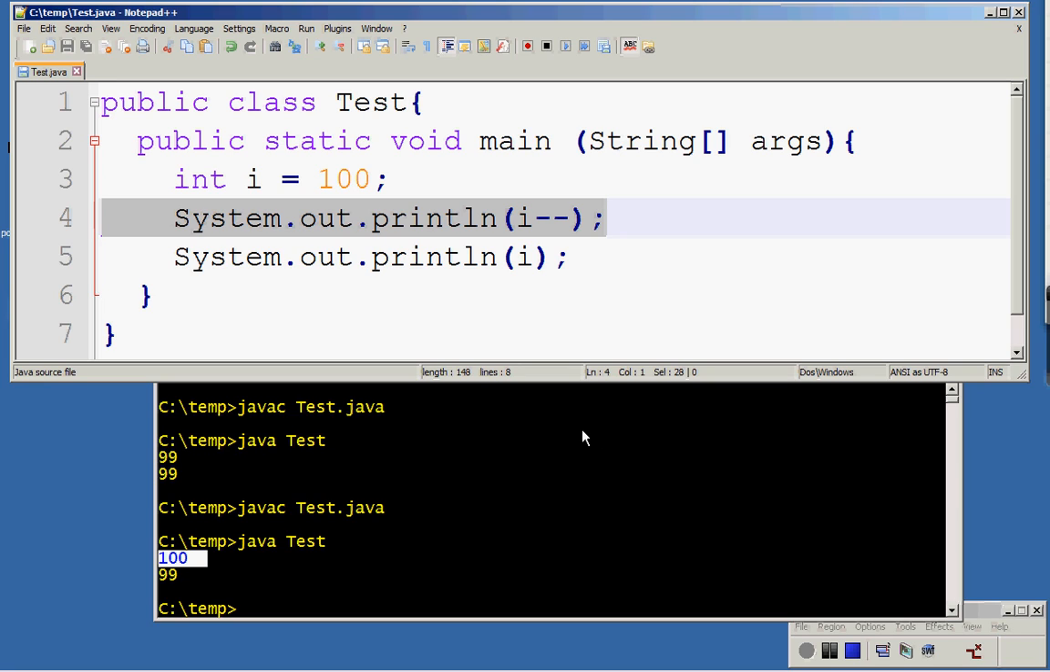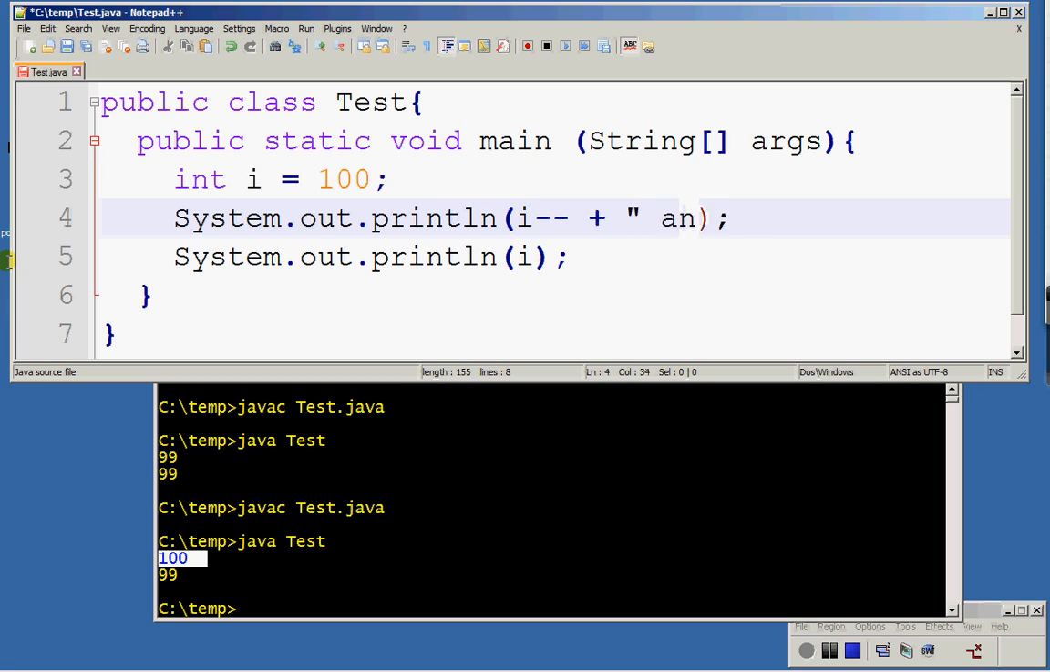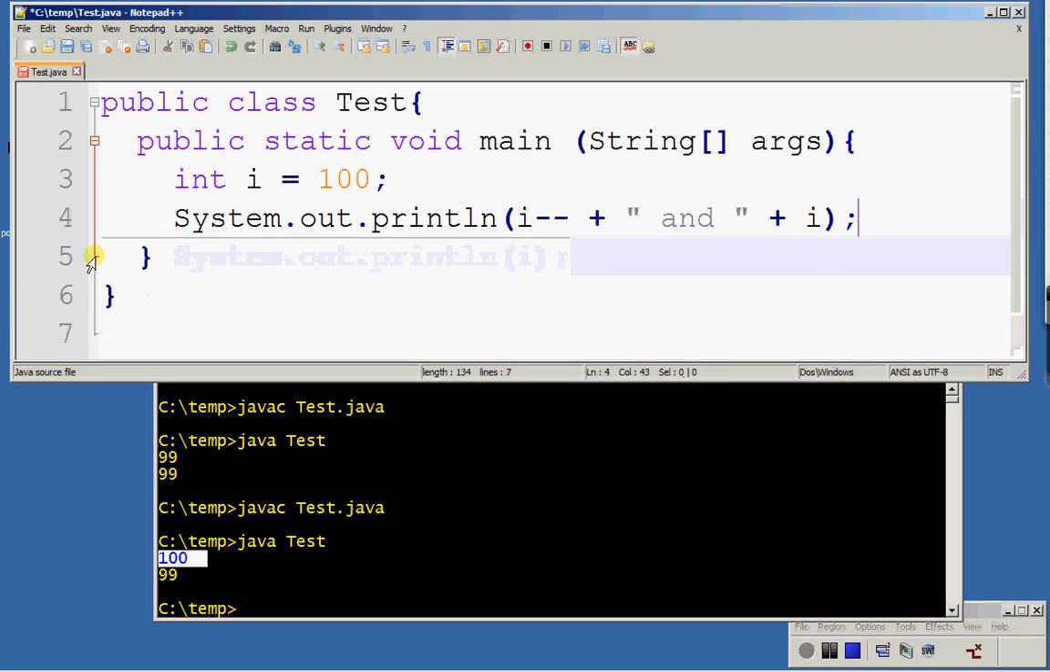Let's try a bit of strange stuff. What do you think will happen when you try stuff like that? Okay, so now this I++ is part of a bigger statement. And the confusion appears here because I is used again in the same bigger statement.